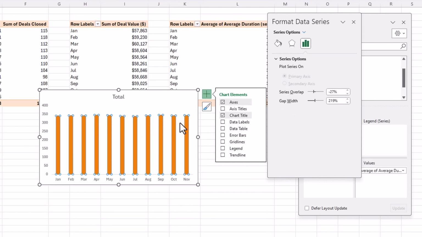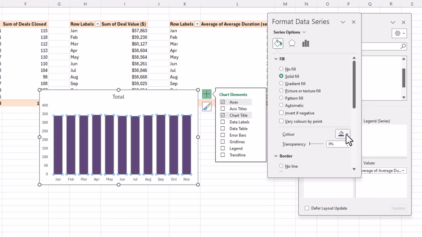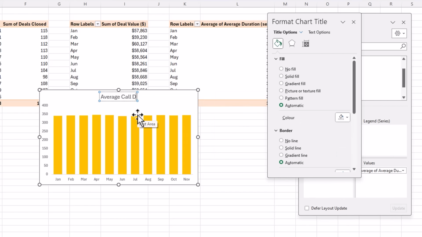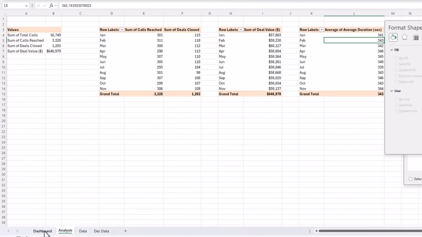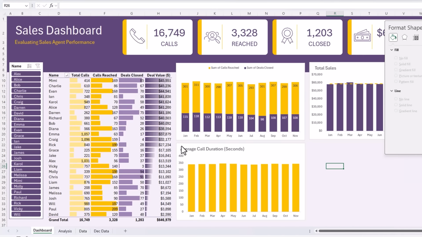Let's change the color and width, so we'll make it 50% gap width, and we'll make it yellow in keeping with our theme. So let's give it a title, average call duration, seconds, and we'll just move it across to the left. Okay, Control X to cut, and we'll paste it on our dashboard just here.